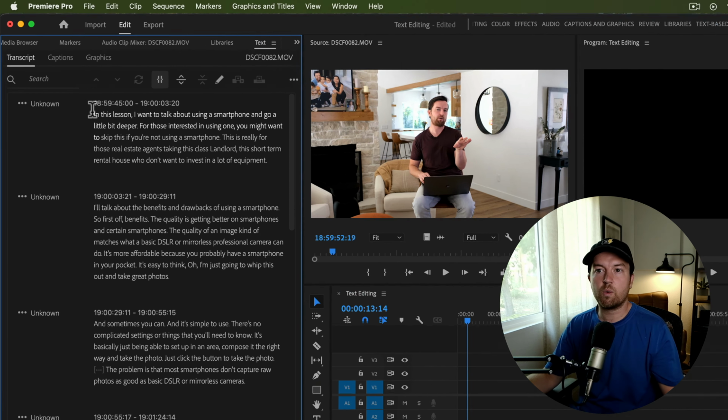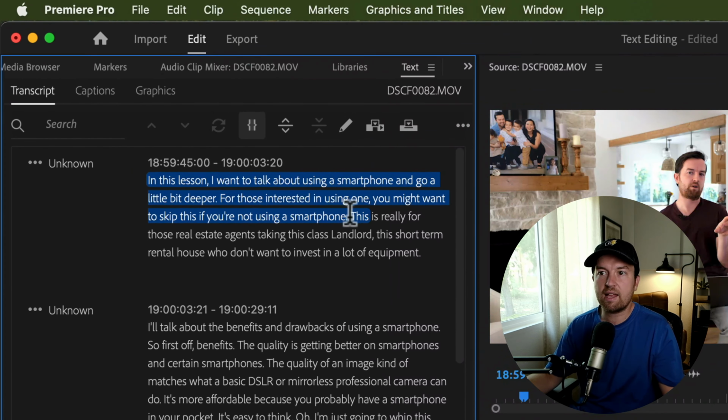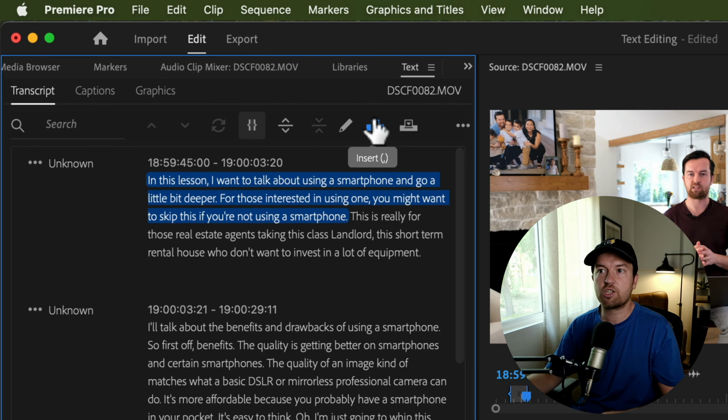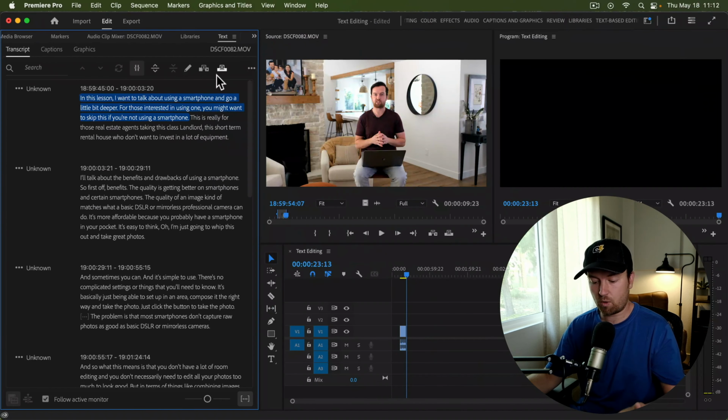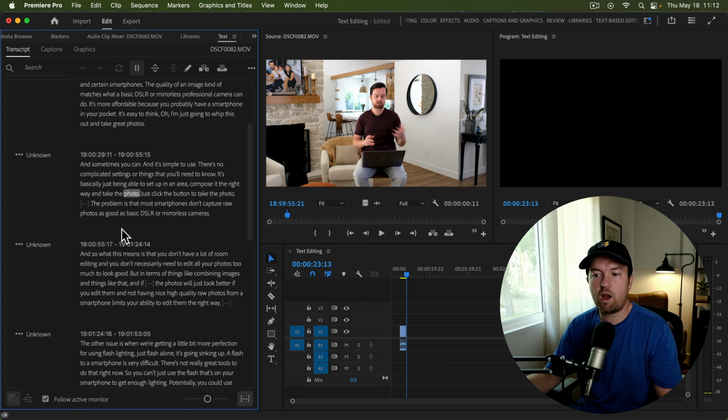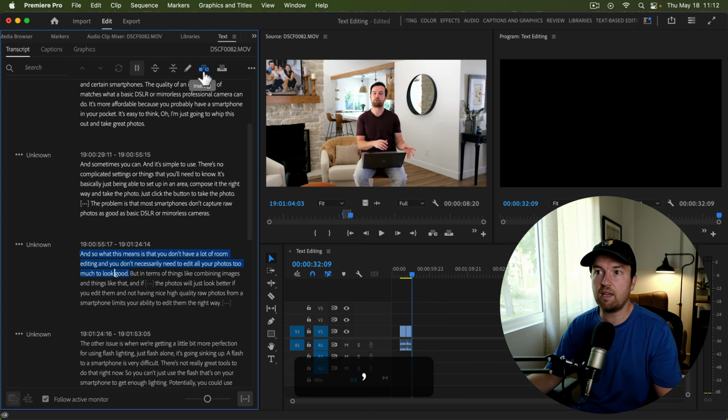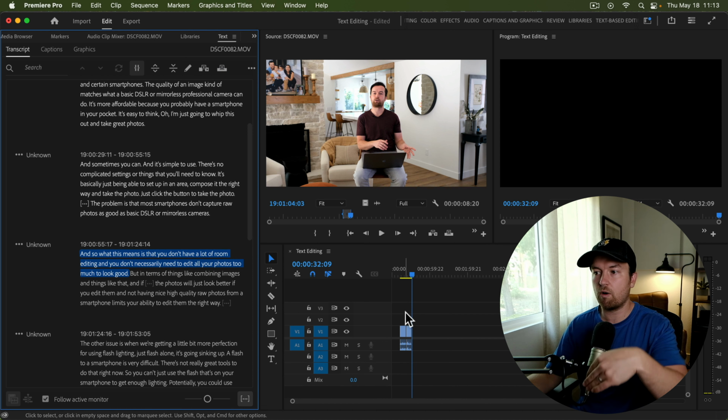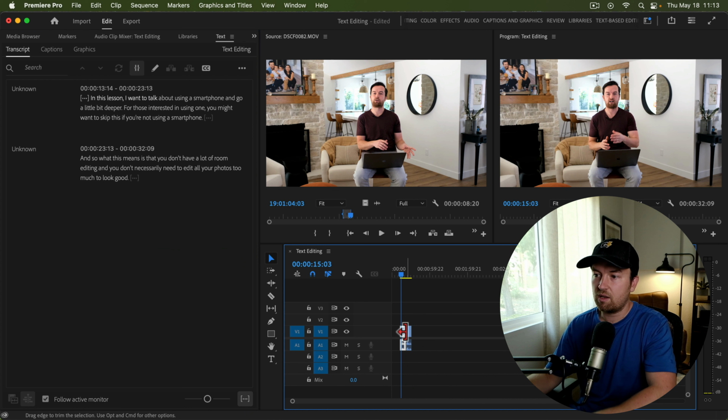So what we can do is we can go through, we can highlight sentences that we want to include into our sequence, and then just choose to insert or use the keyboard shortcut comma. We can go through, and if there's times where you make a mistake, you can just highlight the good take and insert, comma key. You can also use overwrite, which will overwrite the clip on the timeline.